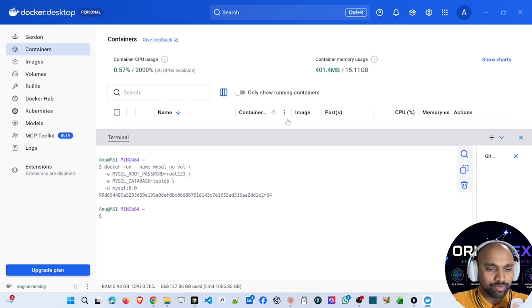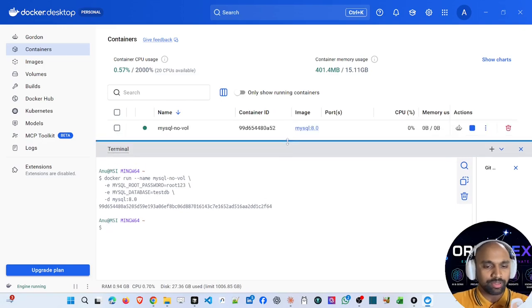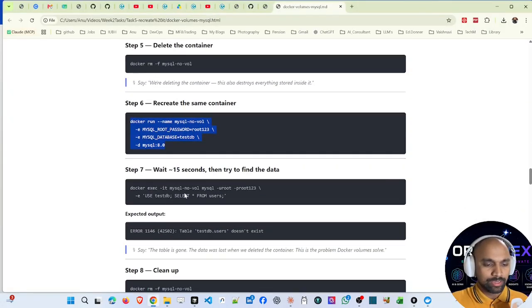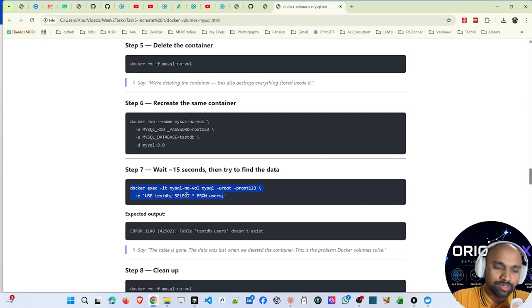Okay, now I got my container back and I'm going to execute. This is going to execute the MySQL shell using the test DB, and it is executing the command select star from users. We have earlier created those users. Let's see whether it is available or not.